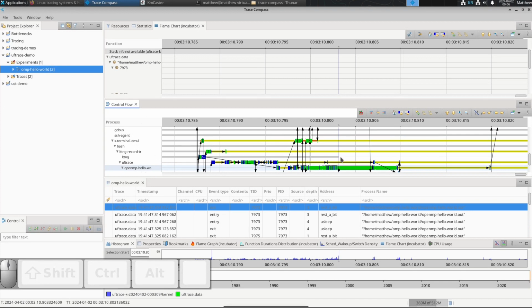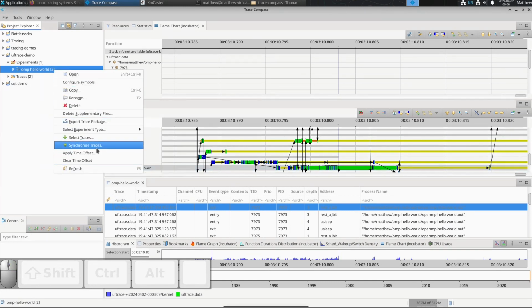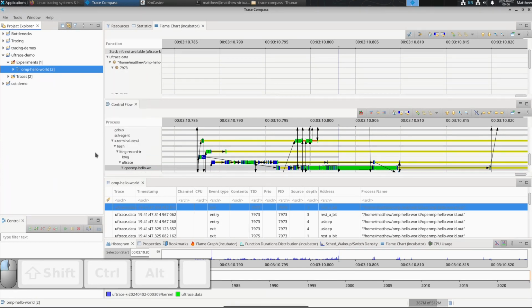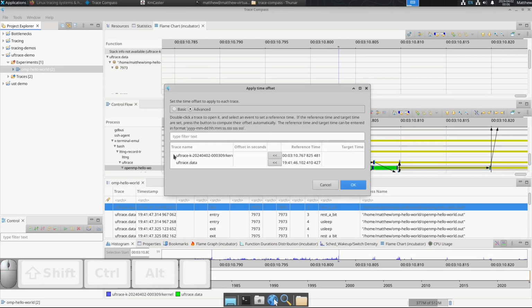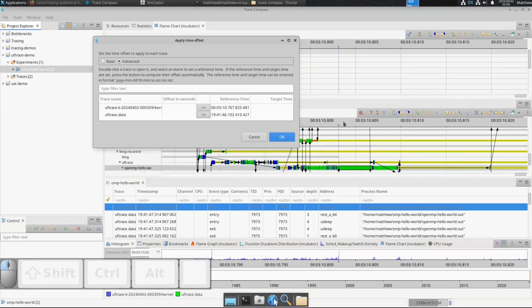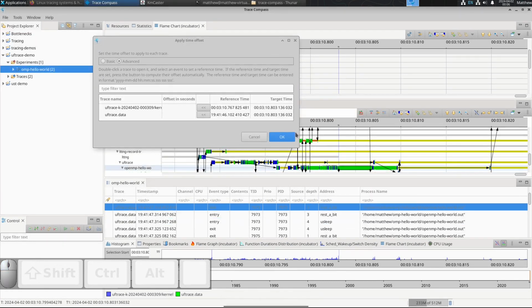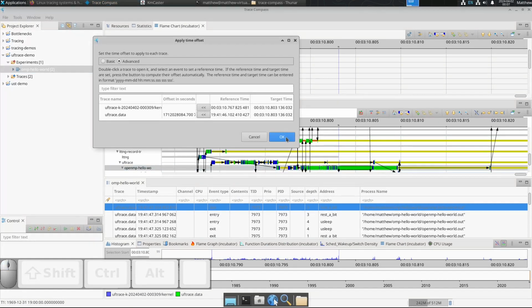You can see that this is where LTTng stops its work and UFTrace stops. I'm pretty sure this is where the OpenMP stuff starts. And then we can do an apply time offset. Now, if we go to advanced, if you look, this is your kernel trace. This is UTC. We don't need to offset, it's already set. UFTrace data is not, and we'll just take the chevron key here, and I'm going to just apply the time offset, the target time. I click on the area, and I go here, and I press OK.